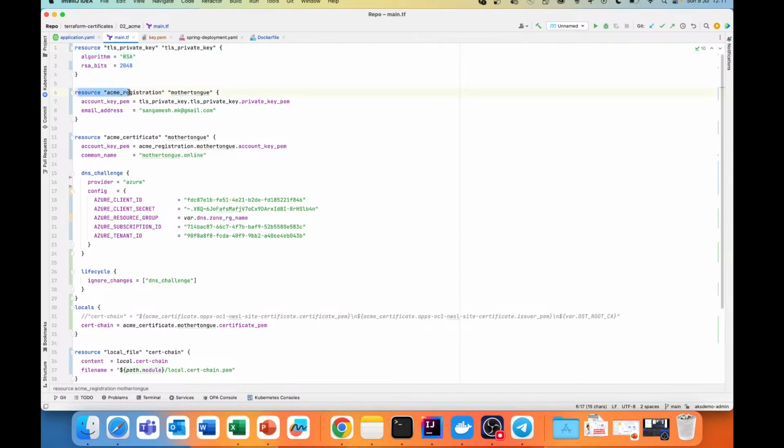Then thereafter, what we are saying is ACME registration. For this, we have given the primary key. What we are using is the private key, the above one, the name of the resource, and then we are saying private key. So this would be our primary private key. The email address, whichever you want to give for this registration, you need to give that bit.